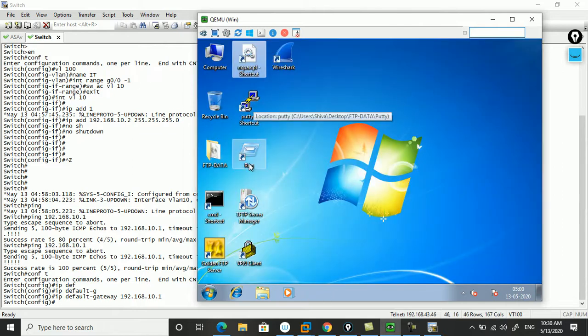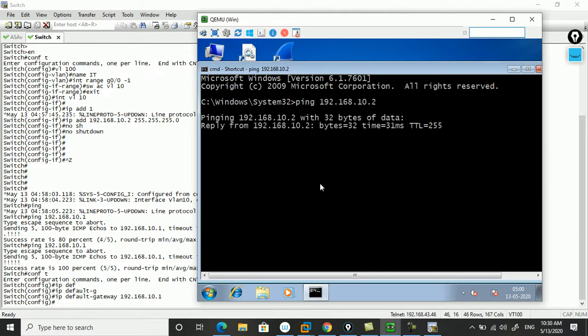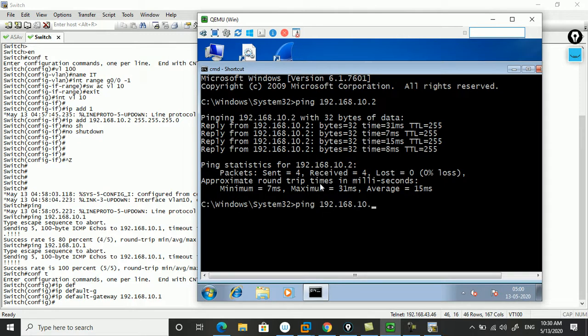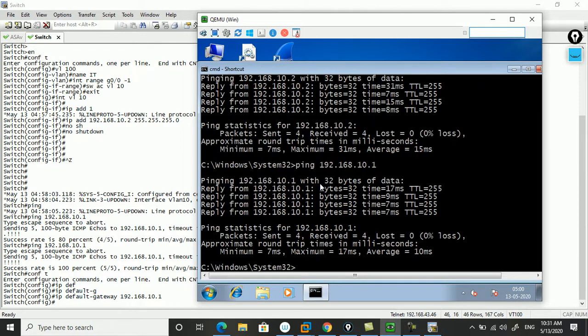Okay, so you will be going here. This is command prompt. Now 192.168.10.2, this is the switch which is replying, and 10.1 which is also replying. That means we have checked that connectivity is proper there.